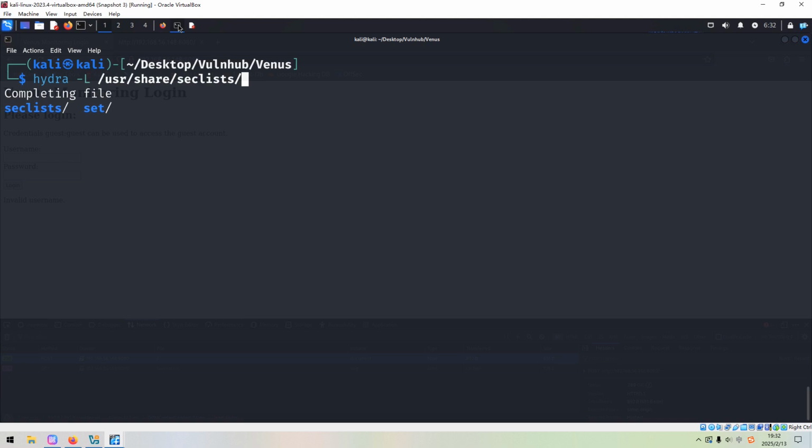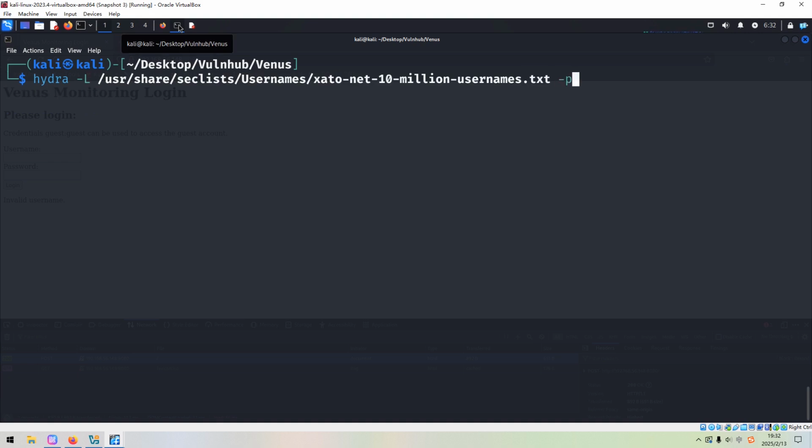Okay, so for the username, this one, the text file, and we can use lowercase -p to specify the password. In this case, we can use anything as the password, like anything, and then we can use lowercase -s to specify the port number. This case is 880. Next, we need to specify the target, the IP address of the target.